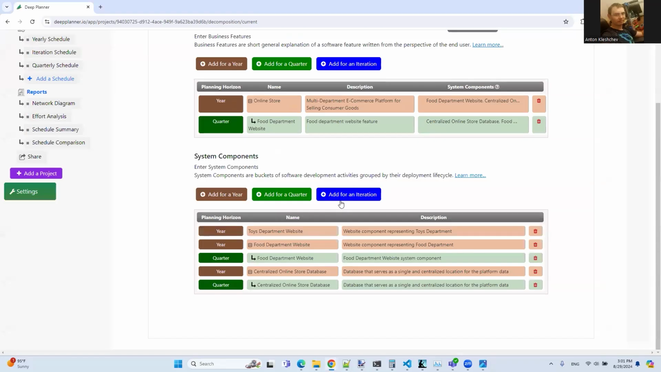We know that we need to deliver certain components to achieve our quarterly goals, but they are too big for iteration planning. Before we can use them for building a schedule, we need to break them down into smaller parts. Let's do it.